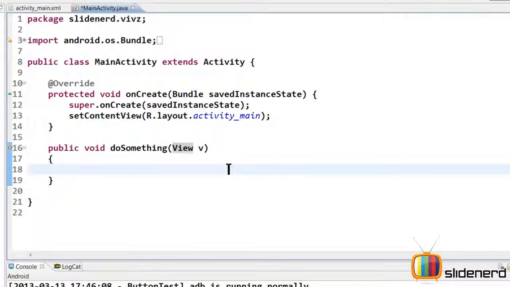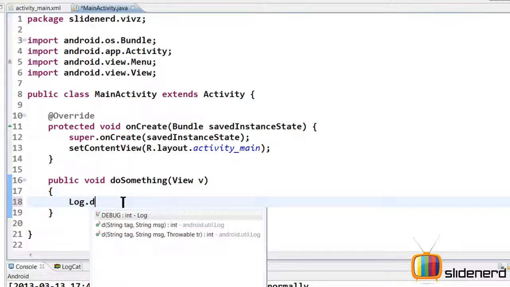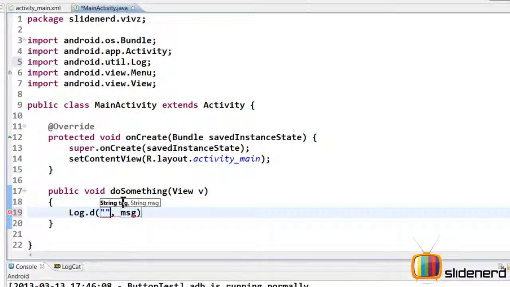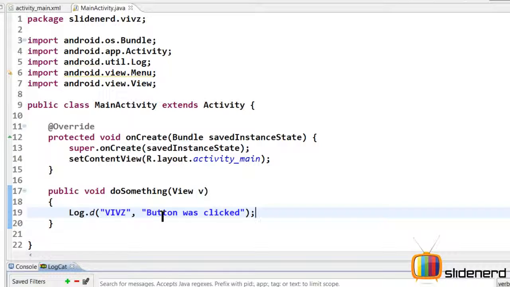So here what I'm gonna do is I'm gonna simply use a Log.d. I'm not gonna do anything complicated over here. If you guys remember, I've talked about what a Log.d is in the previous vids. I'm gonna give it a tag called Vivs message saying button was clicked. Alright, nothing great. So go to my logcat. Again, let me go and run this.